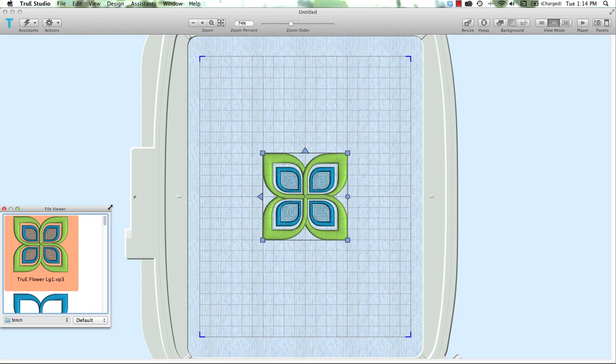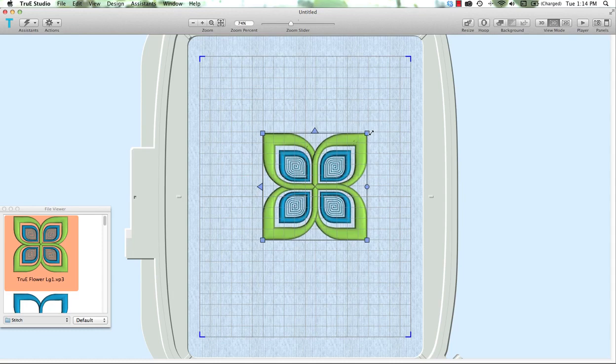Is your embroidery too large or too small? When you select Resize, the corners turn blue, and you can drag and adjust the design larger or smaller, and the stitch density will be recalculated automatically so the stitches are correct for the design size you choose.